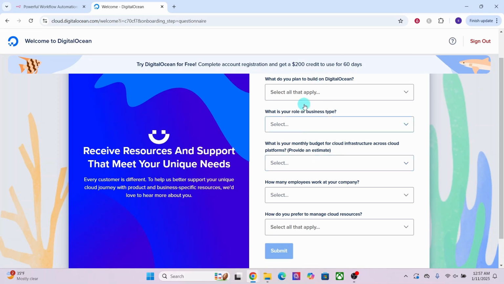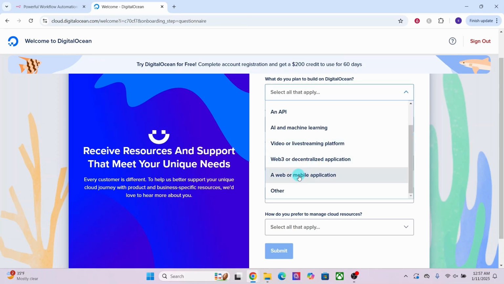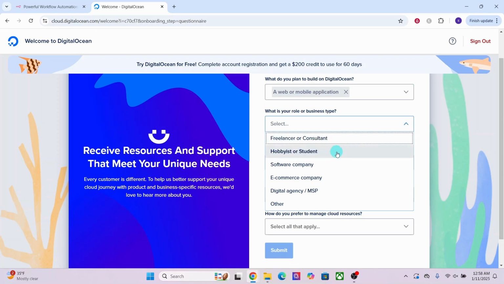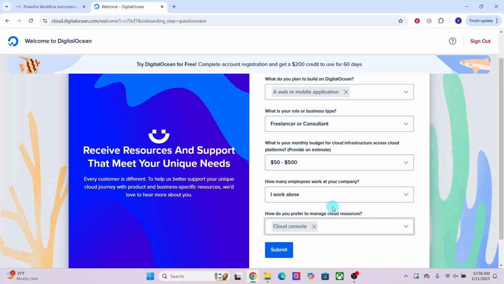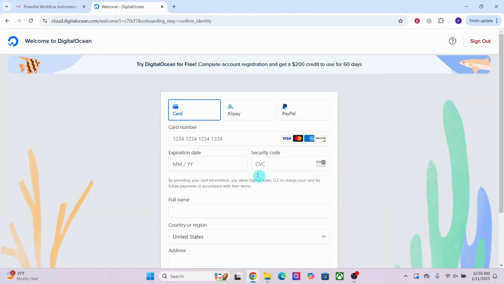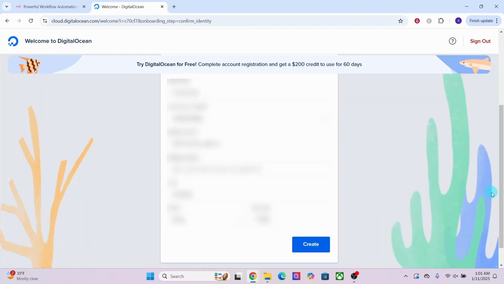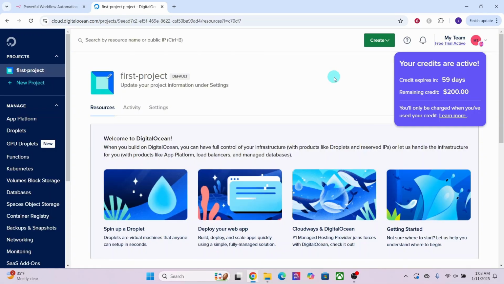Next, you will need to answer these questions on this page on how you plan to use DigitalOcean. Let me click on this drop down box. I will select web application. Click on this role. You can select the one that is suitable to you. Once you fill in the appropriate choices, click on this submit button. Add your payment details on the screen. After filling all the payment details, click on this create button. Once the payment method has been added, you will see your credits are active message here.